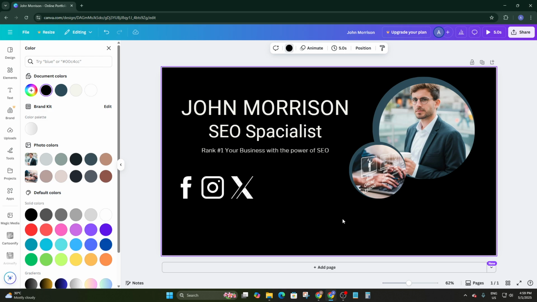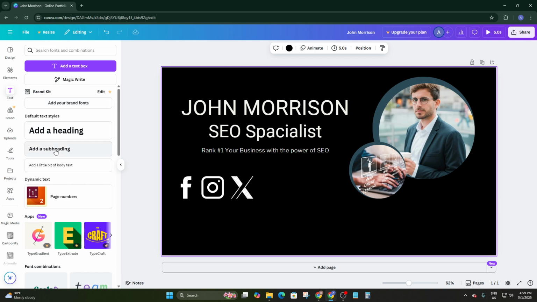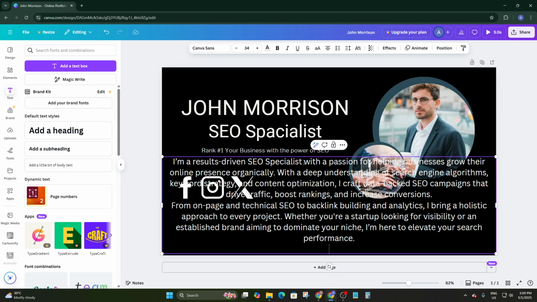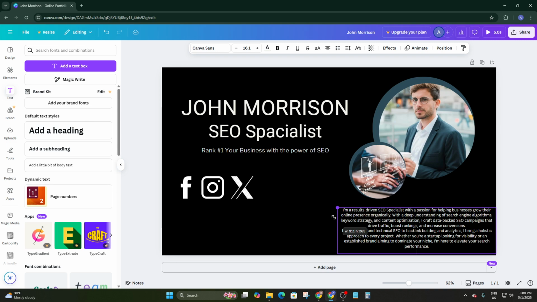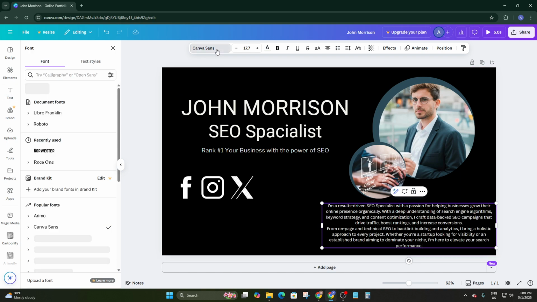And you can also write something here. You can add some text here, simply click on text, and from here you can add some body text and you can add something. So let me add some text here. From here you can just select all of your text. Now paste that here. So you can just change this text from here. For example, I'm going to do it like this.